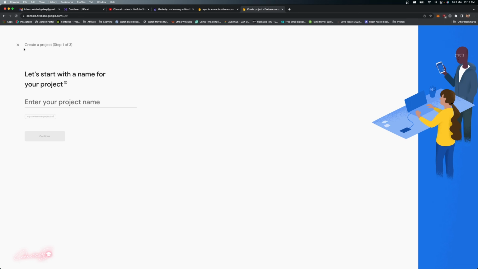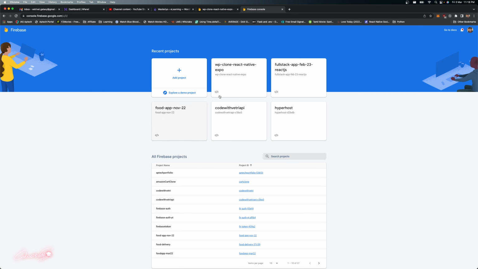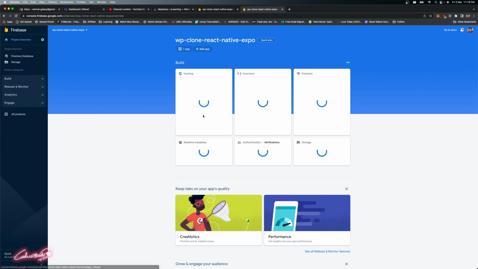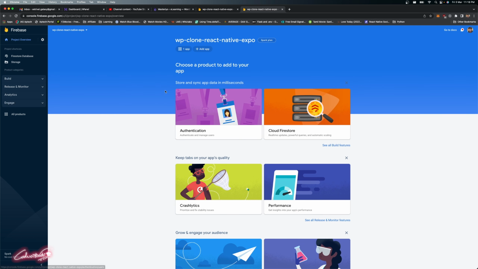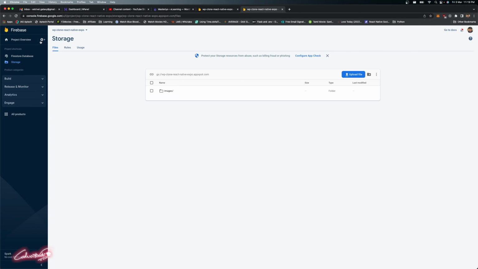In this case, I'm not going to create a new project. I'm going to use the existing project itself. Once you've created the project, it will take you to this particular location. All you have to do is go to the build, and you can go to the storage. Before moving into it, all you have to do is create an app first.